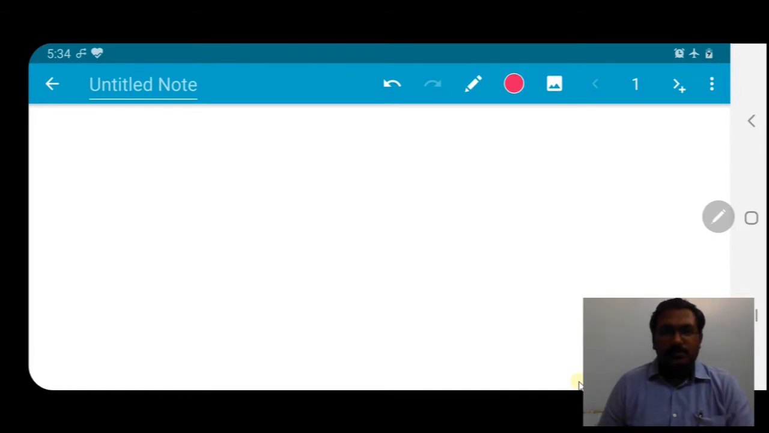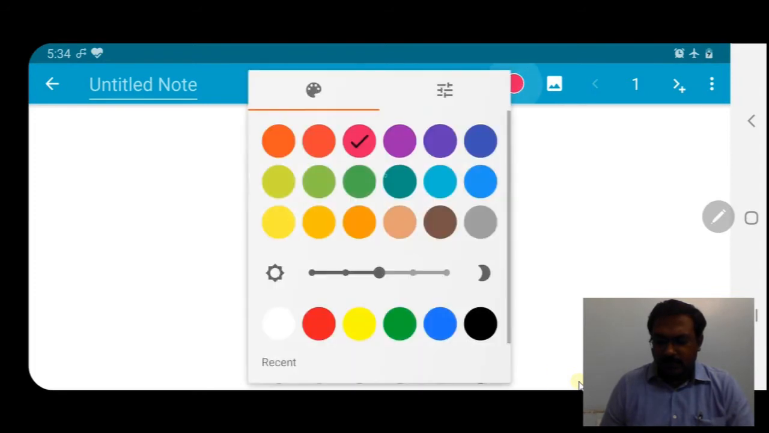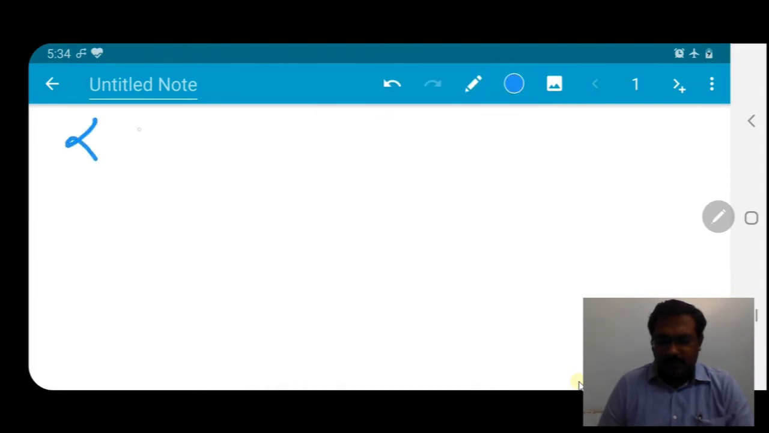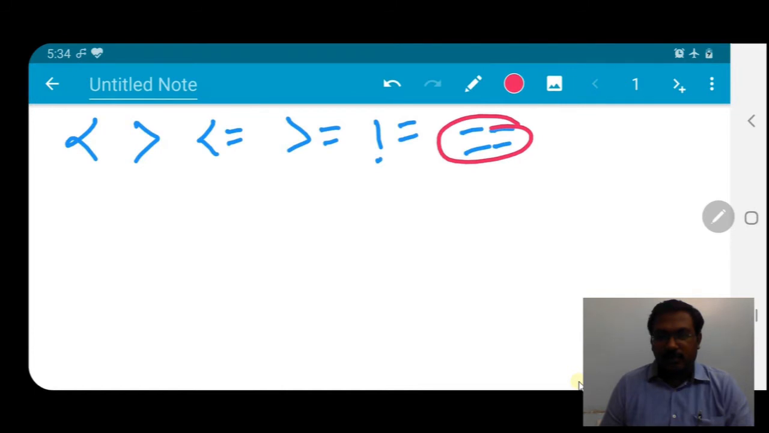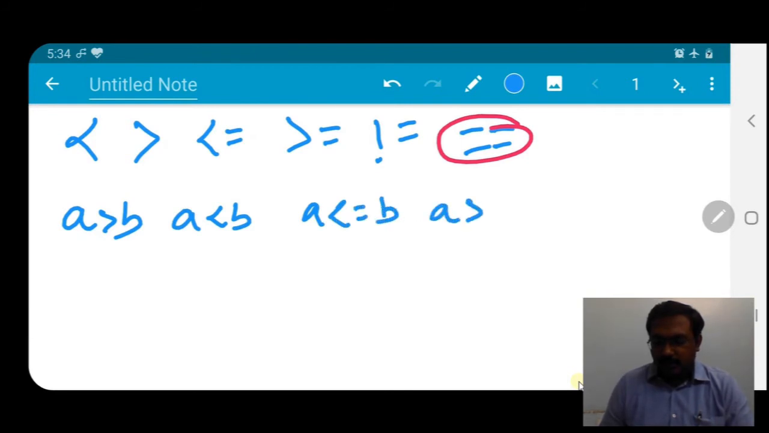So we have different kinds of operators, such as less than, less than or equal to, greater than, greater than or equal to, not equal to. And we have equal to equal to. Similarly, this equal to equal to is a special operator in C.